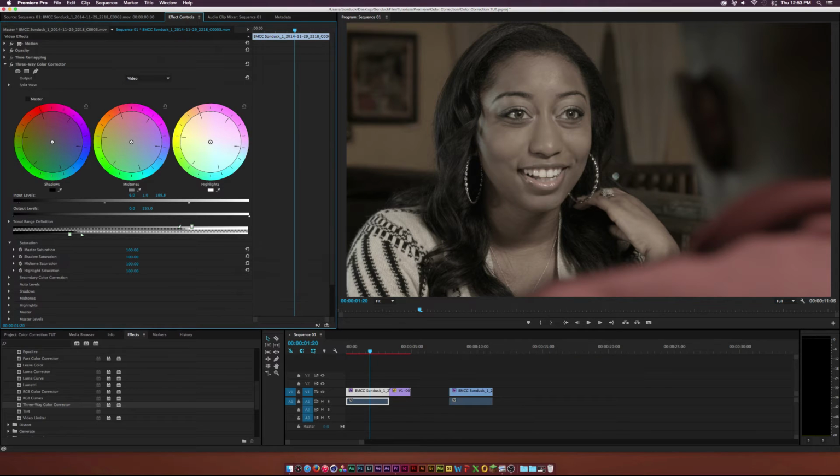Then I want to go to saturation, and I really want to make the colors pop in this one. So I'm going to put the master saturation all the way to the max of 200%. I'm also going to bring the shadow saturation to 200% and also the highlight saturation to 200%. And that's really going to bring colors out, even though it looks horrible right now. So just bear with me and maybe bring up the mid-tone saturation just a little bit. It looks terrible, but don't worry about it.